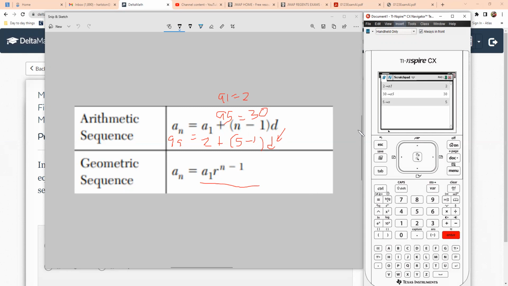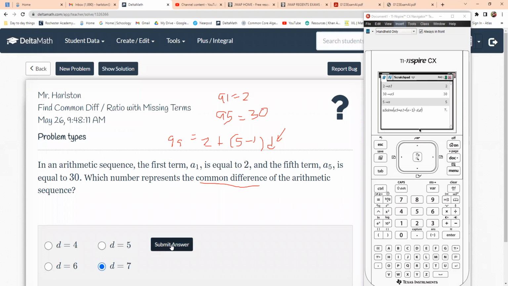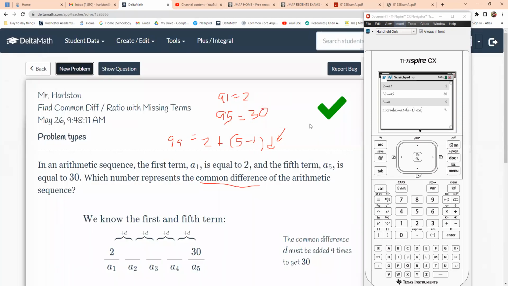And now we're going to find what the common difference is. So we're going to use inSolve. If I go menu 31, I'm just going to put in A5, because that's the first part, equals A1, and then I'm just going to put the rest in: plus, open parentheses, N minus 1, close parentheses, then I'm going to multiply it by D. And I'm trying to find what the common difference is. Then I press enter, and it says the common difference is going to be 7. So I'm going to click on 7 and submit it. And it says, well done.